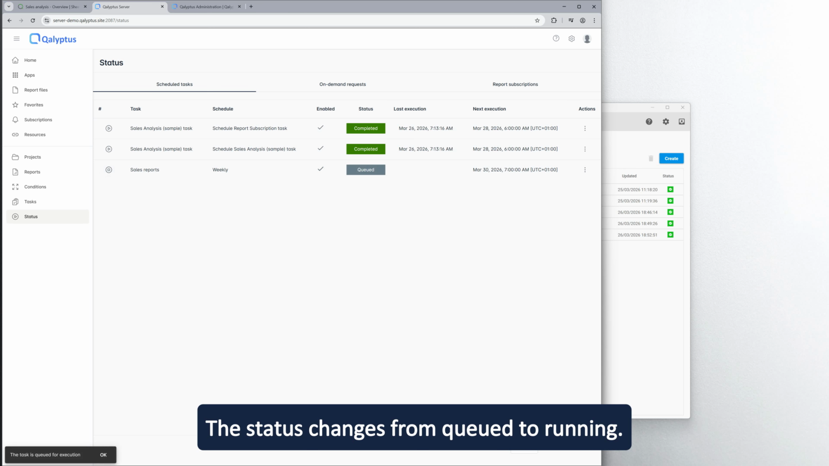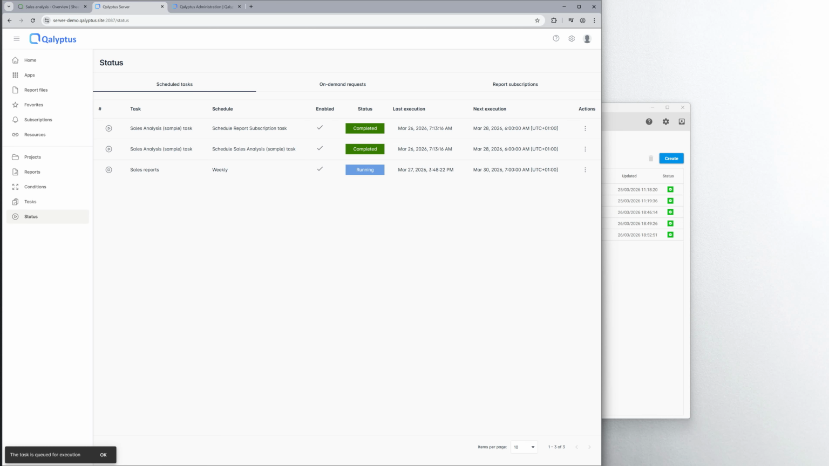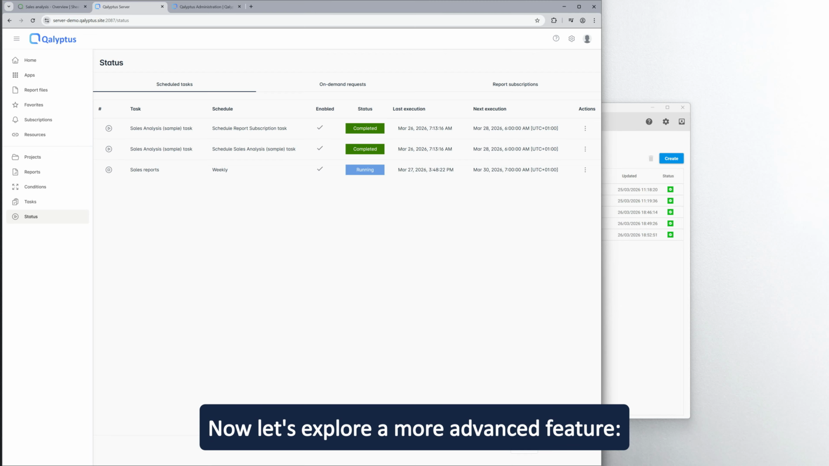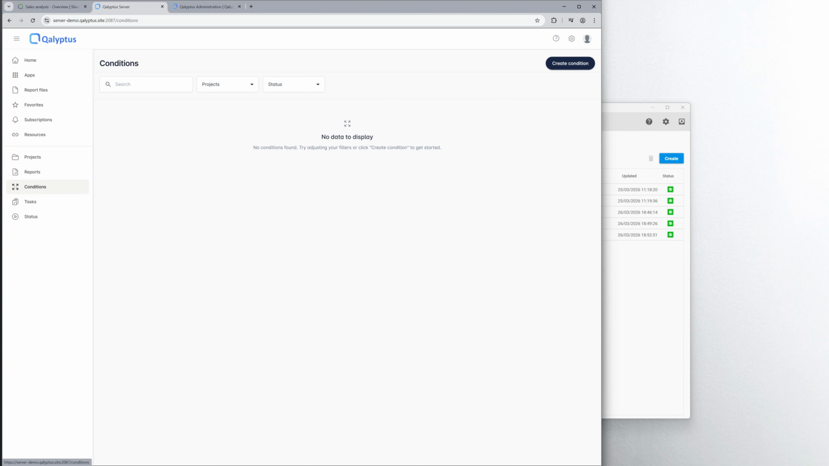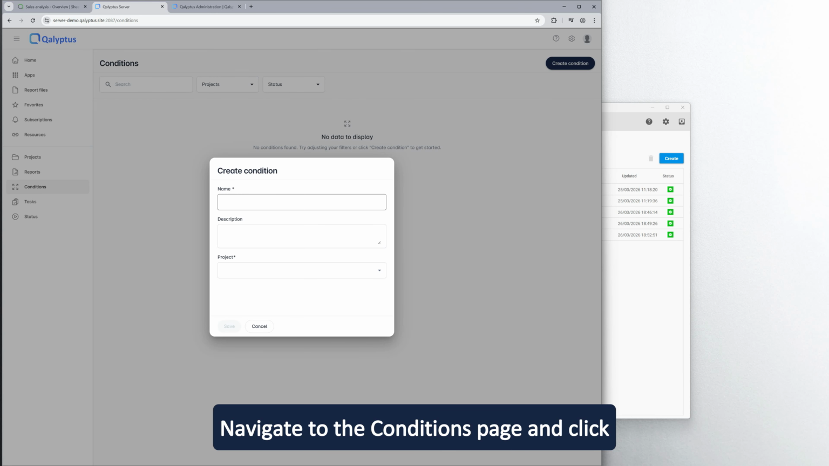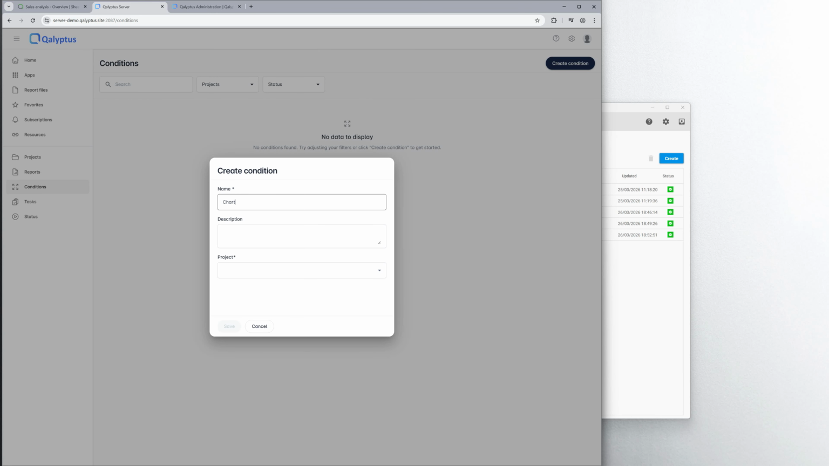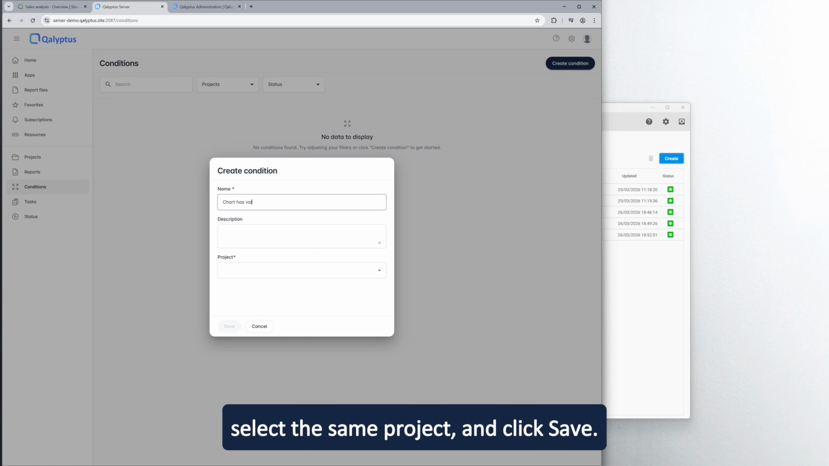The status changes from queued to running. We'll come back to check the result in a moment. Now let's explore a more advanced feature: Conditions. Navigate to the Conditions page and click Create Condition. Give it a name, select the same project, and click Save.